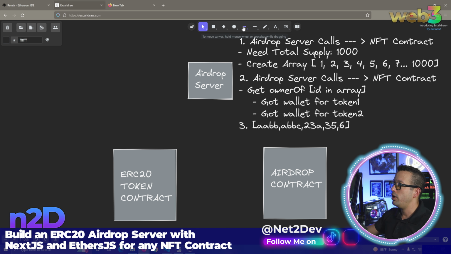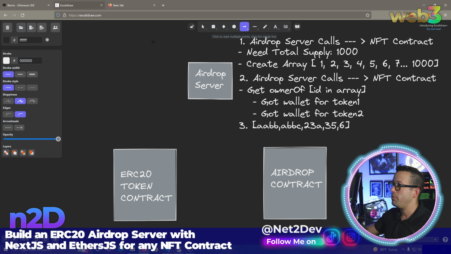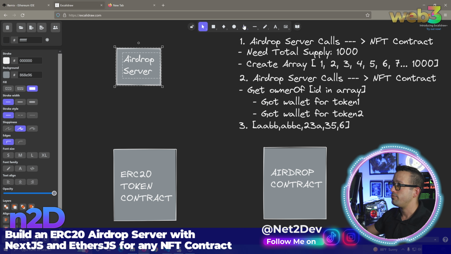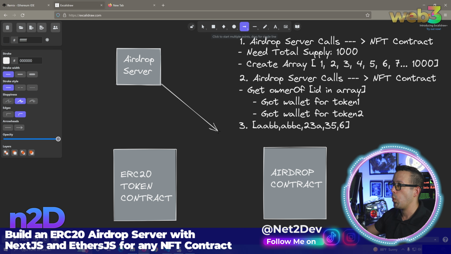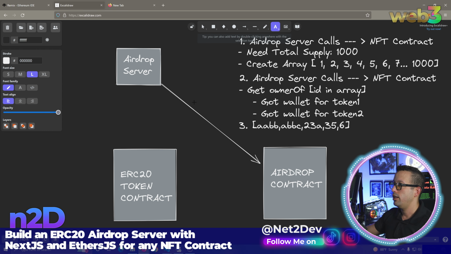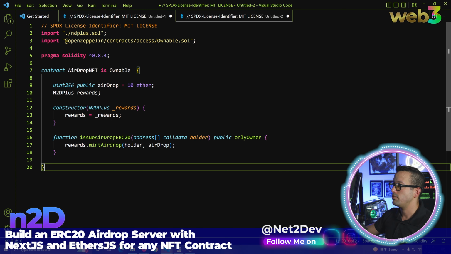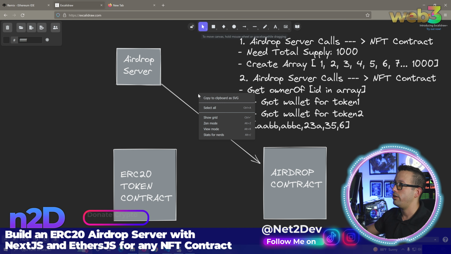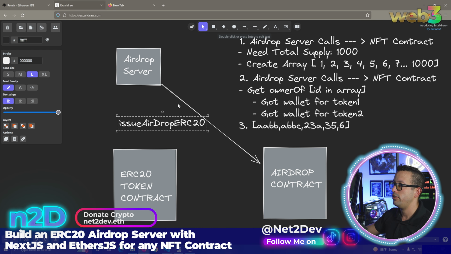Now that I got all the information, let's run the show. So what I'm going to do is say the airdrop server already has that array. The airdrop server will make a call to the smart contract. What is it going to issue to that smart contract? It's going to send a request to issue airdrop ERC20. So that request will land right here, on the airdrop contract.